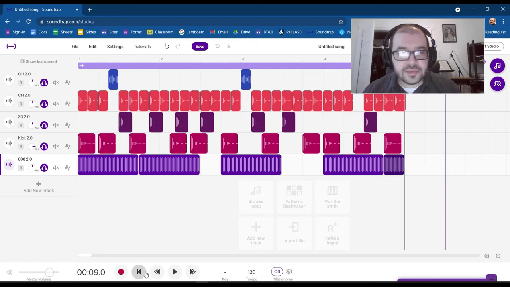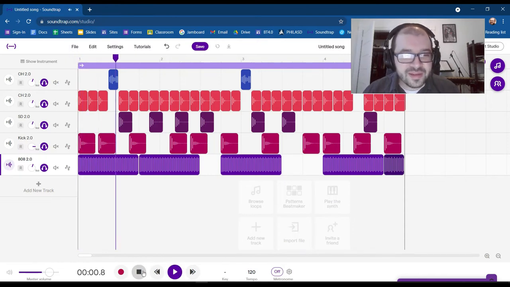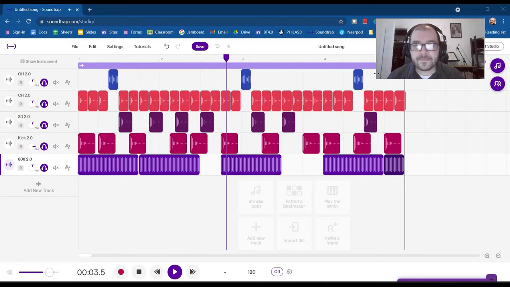Let's try that. See how that sounds. That's always an interesting thing. Sometimes if you press the rewind and then press play, it gets stuck in rewind. So yeah, that's how you fix that. Okay, cool. I really like that rhythm.